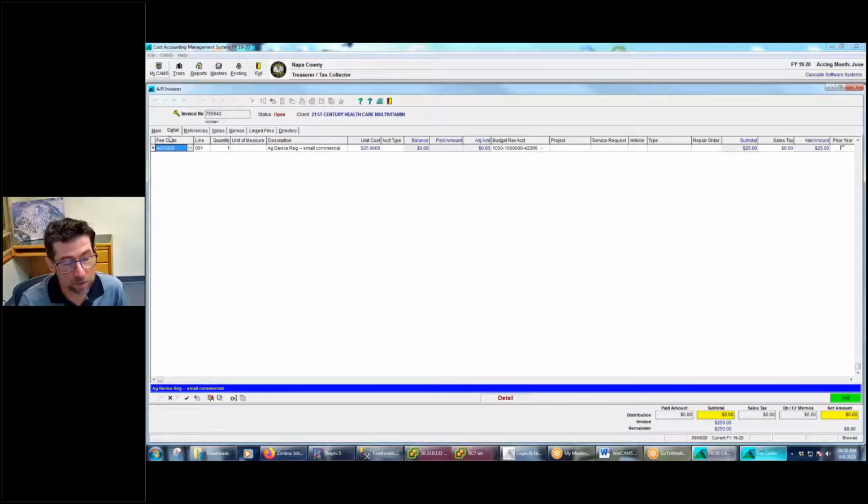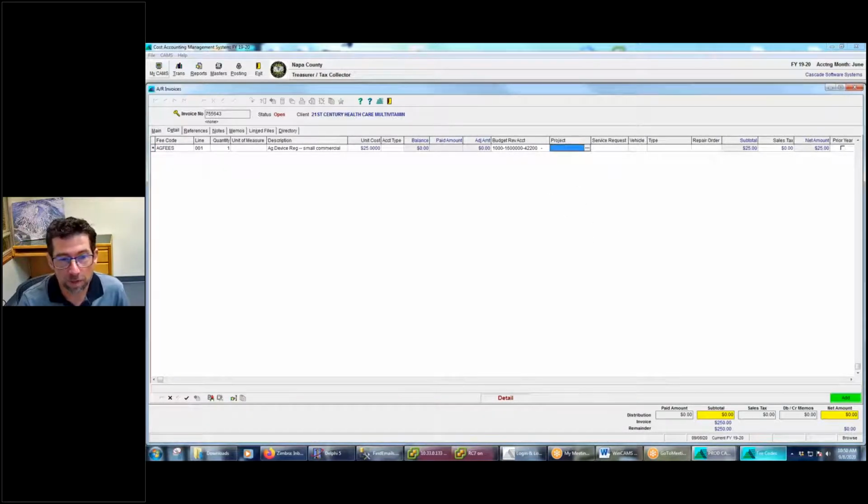Okay, so if I use fee codes, I like to have the fee code over here, just let it fill in everything for me so I don't have to do anything. So this person, we're going to bill them for ag device registration, 21st Century Healthcare, because maybe they sell vitamins or I don't know what. Now, then I can also reference, is this revenue coming back to a project or a service request or a vehicle, right? And then what type of revenue is it, right? Or a repair order if I'm charging somebody. This is all automated if you use WinCAMS automated billing, but if you're entering it manually, it's not.